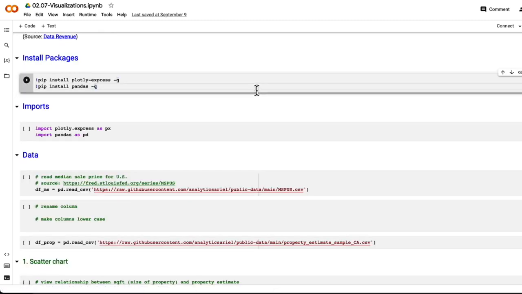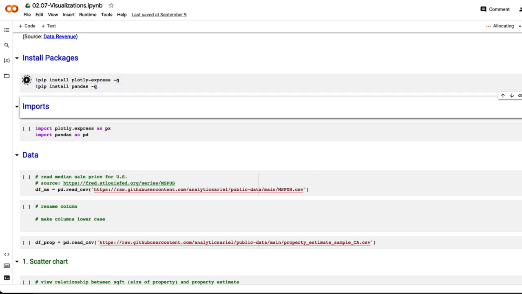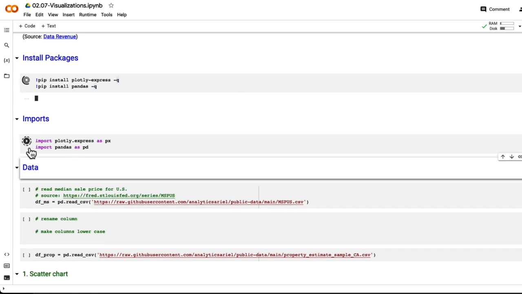For our first three cells, let's first install the packages, Plotly Express and Pandas. Then we will import these. Plotly Express, we import as plotly.express, and then we're going to nickname this as px. That way we don't have to write Plotly Express each and every time we make a chart.